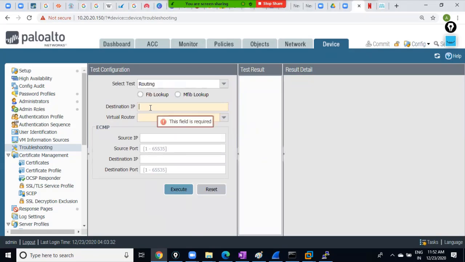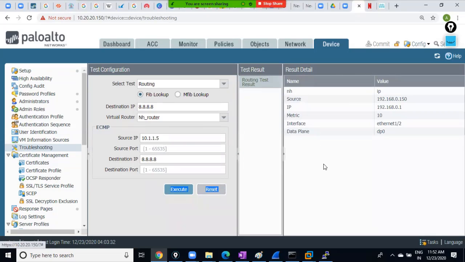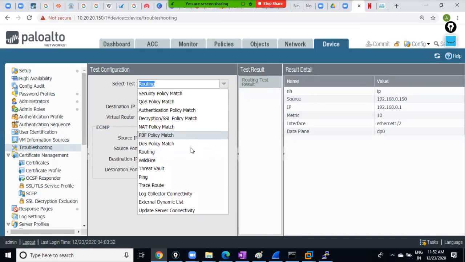Let's go with the routing then. Destination IP is 8.8.8.8. We have one virtual router, and it's that router. Source IP 10.1.1.5. Source port random. Destination IP, oh sorry, 8.8.8.8 only. Try to execute. Okay, the results are over. So we'll take some time here. This is about FIB lookup I'm talking about, not MFIB.